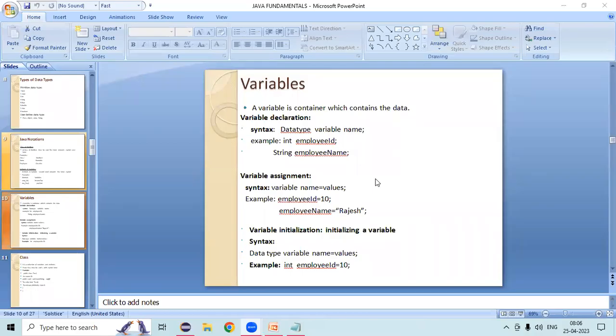So yesterday we discussed data types and notations, Java notations, right? Today we are going to discuss variables. A variable is a container which contains the data. Generally, when we need to store a particular type of data, we define a variable and store that data inside it.